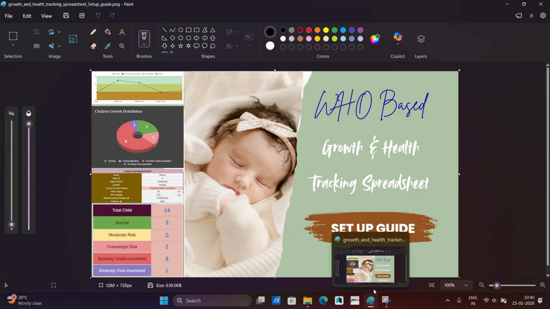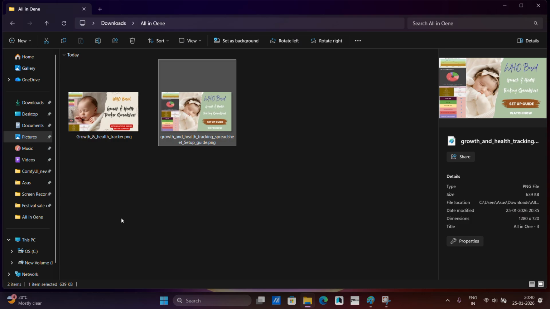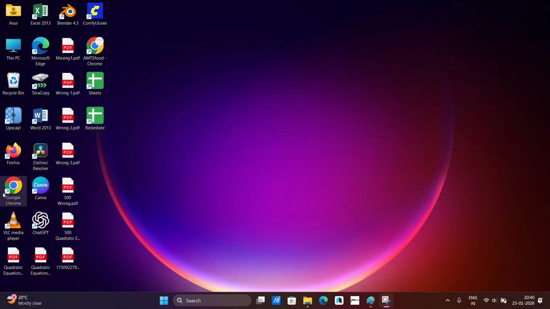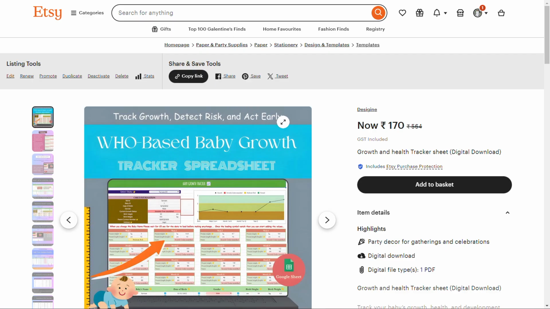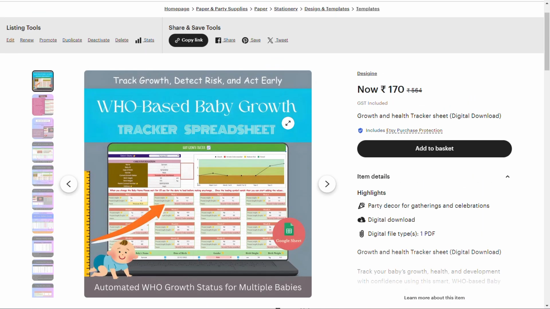To start with, you need to go to the website and purchase the growth and health tracking spreadsheet. To do so, you can click the link in the description. When you click the link, you'll be taken to the website, where you'll find this listing. What you need to do is click on add to basket and complete the purchase.